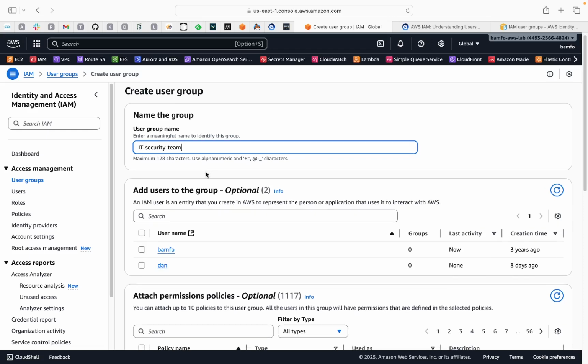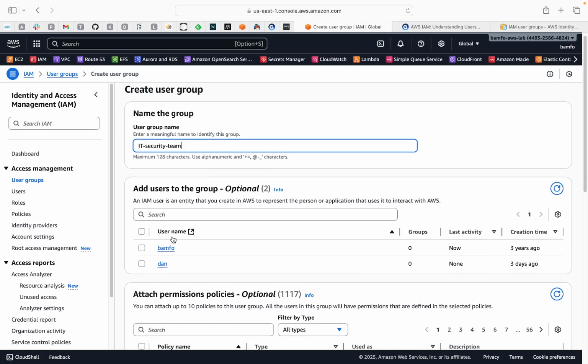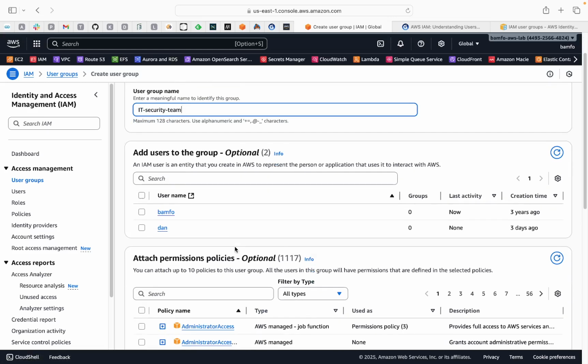IT security team. For now we are not adding these users you see here. Probably they belong to the development team. We don't need to add them to anything, so we'll skip this. If you want to add them, you could have just ticked this box, but they belong to a different team, so we skip.